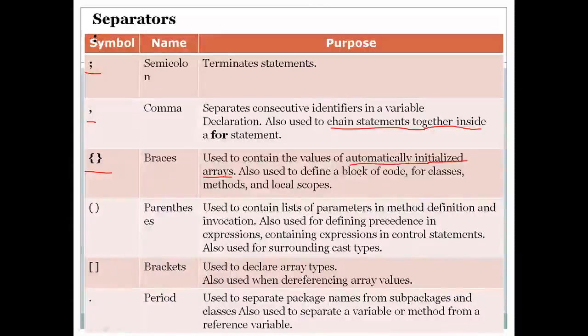Also used to define block of code. As I've told you, those flower brackets can be used to group block of code. You can have multiple blocks of code grouped inside the flower bracket. Even this acts as a separator there. It is used for classes. As we have seen in a simple program, when we declare a class, after the class declaration we have a flower bracket open, and at the end we have a flower bracket close. So there also we can use flower brackets.